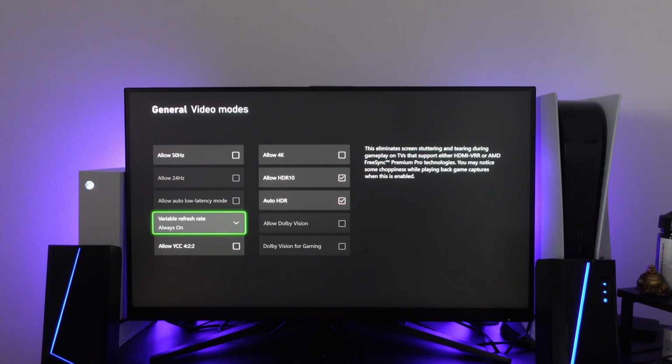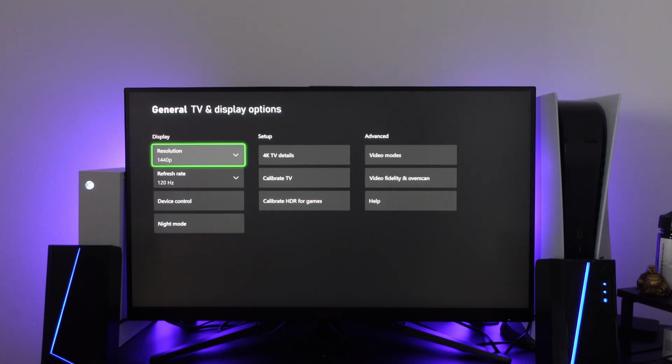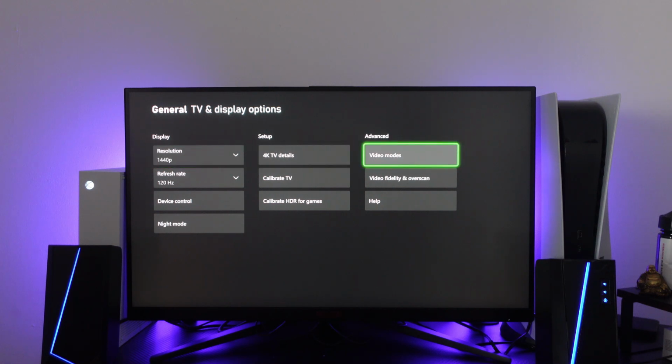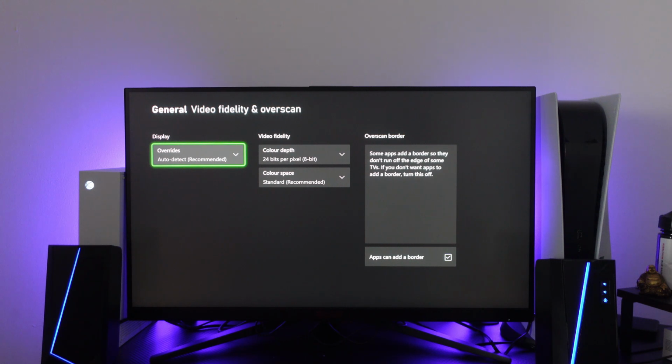So what you want to do in order to resolve this is come back to your TV and display options. From here, under advanced, you want to go onto video fidelity and overscan. If you select this option, underneath display, you want to click onto this drop-down box and make sure it's set to auto detect.